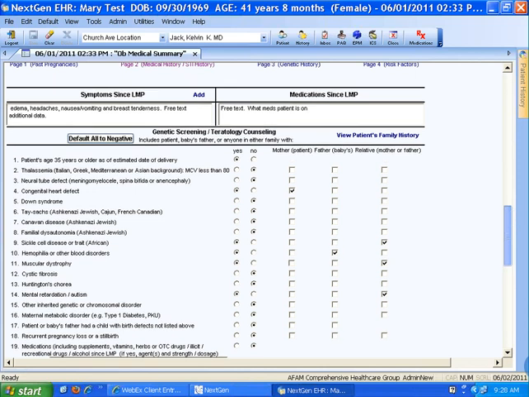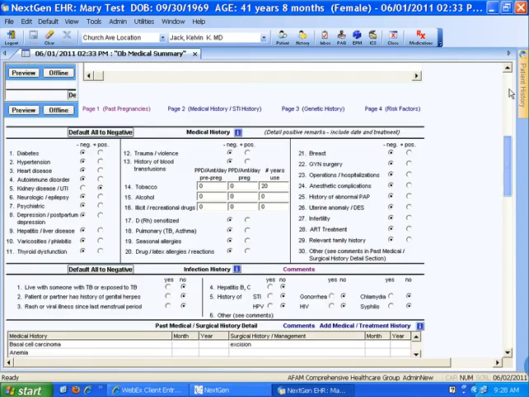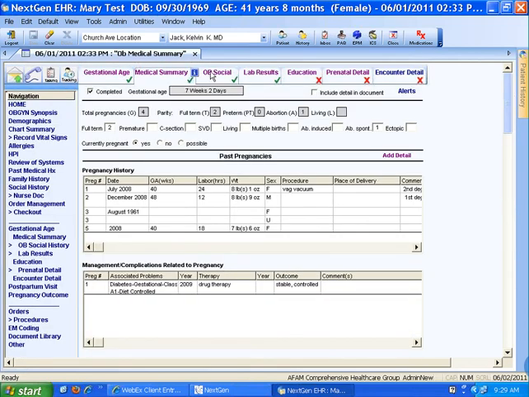Any questions on the first two tabs? No. Okay. We'll fire in now to OB Social.